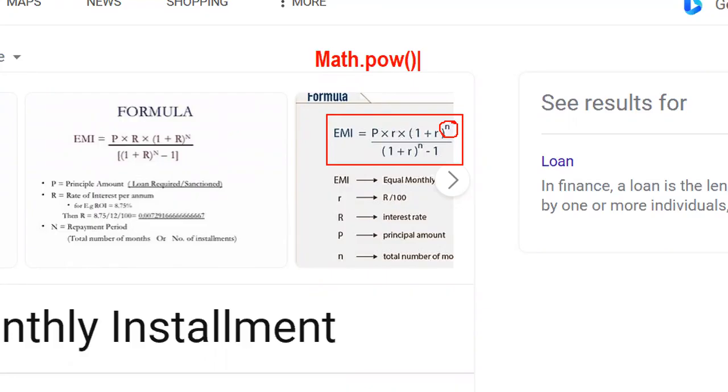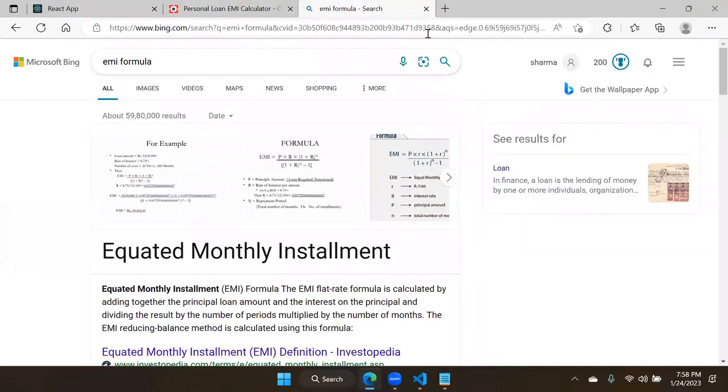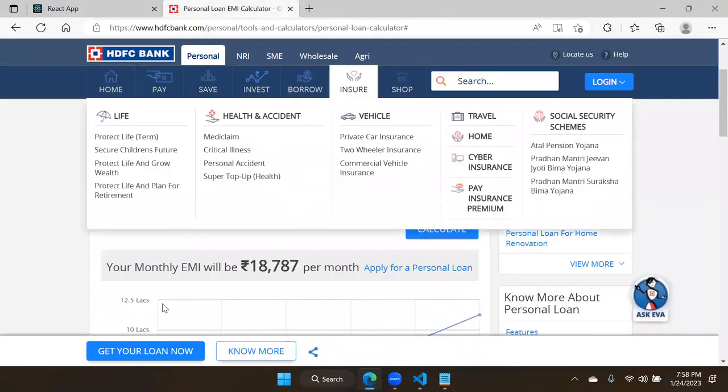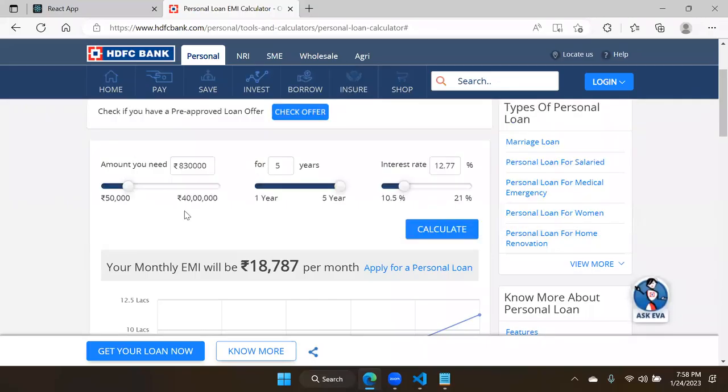We have Math.pow, right? These are all very important. Suppose some formulas have a square root. How do you write a square root? Math.sqrt. We need to implement these and design. I will show you one simple implementation. Let's first create this interface.